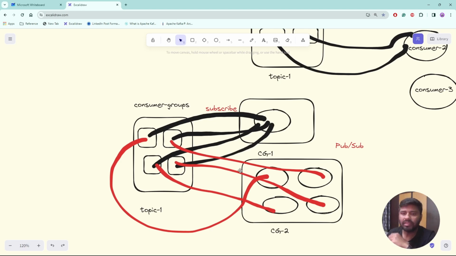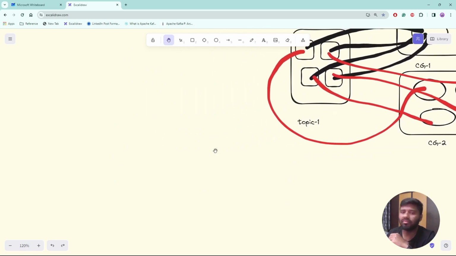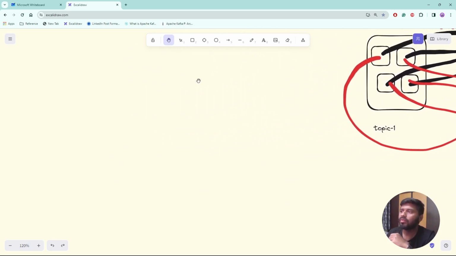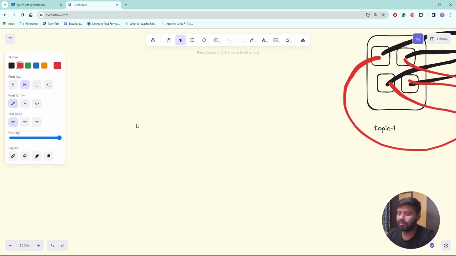So this is a very important and very interesting factor about Kafka. Now one more thing that we will learn is called the replication factor.